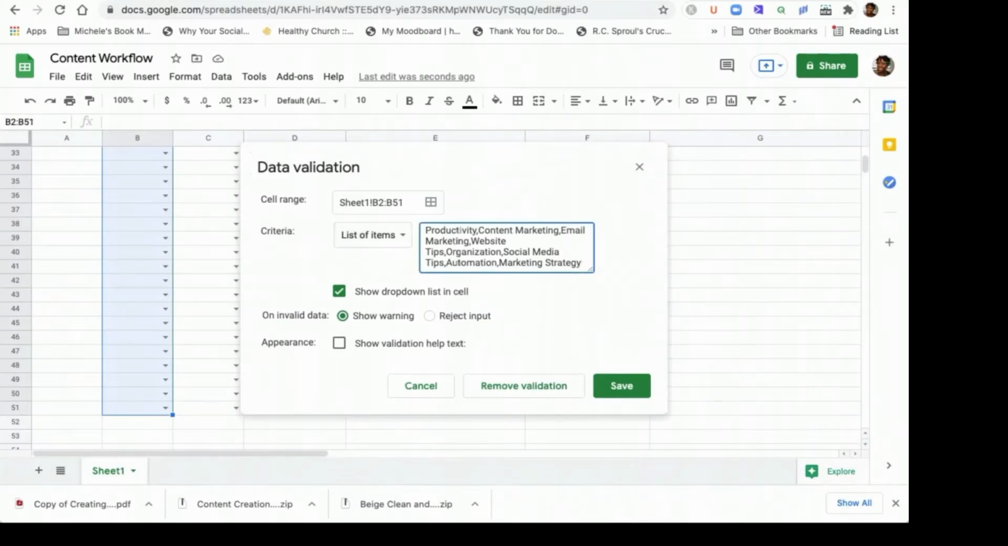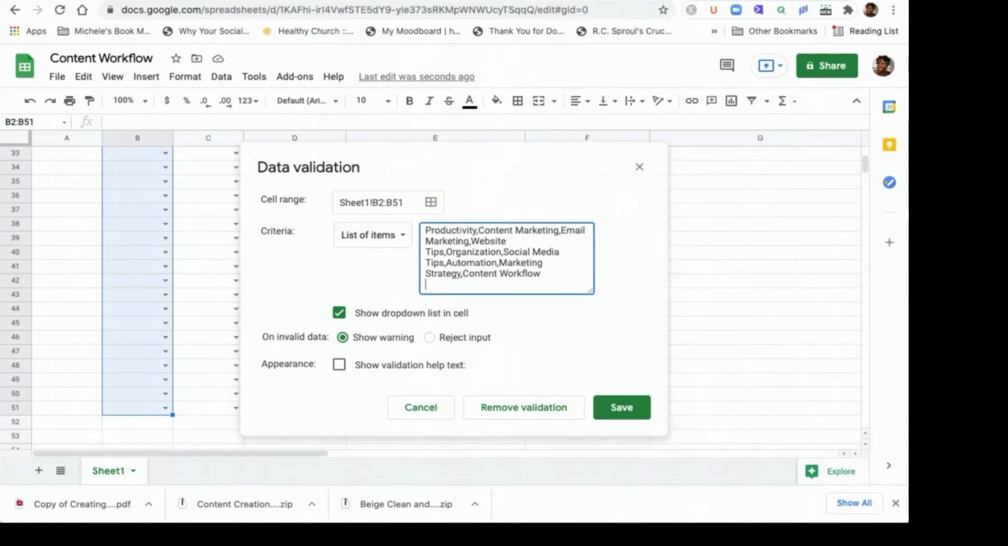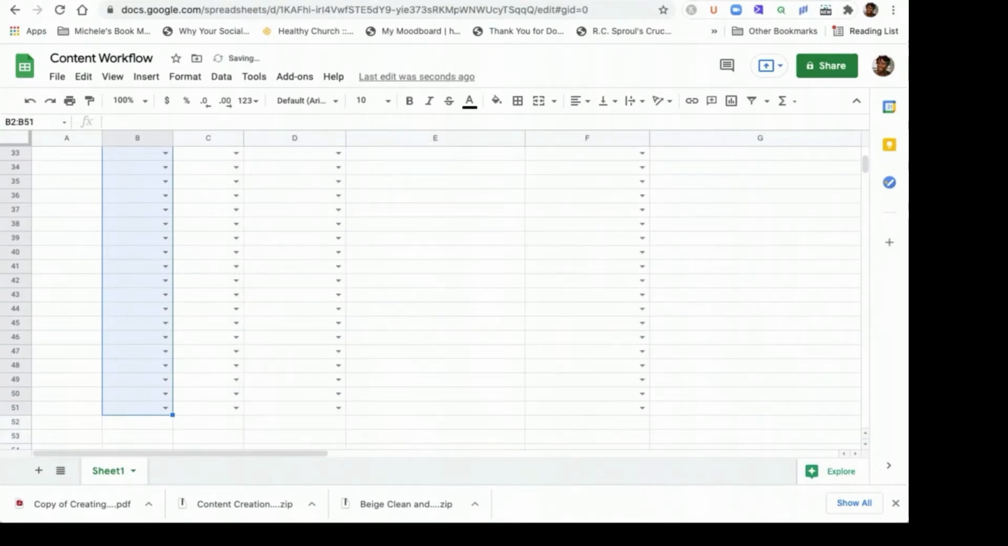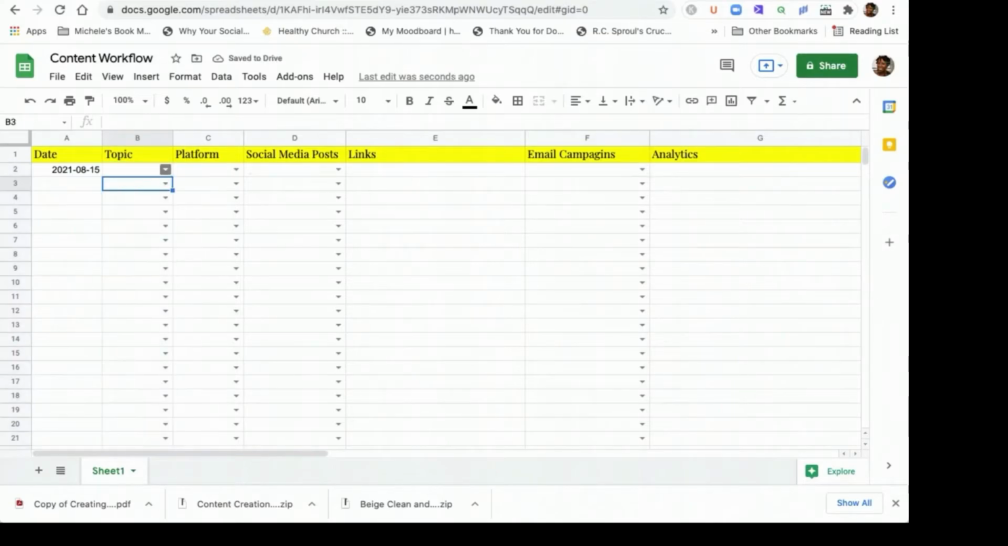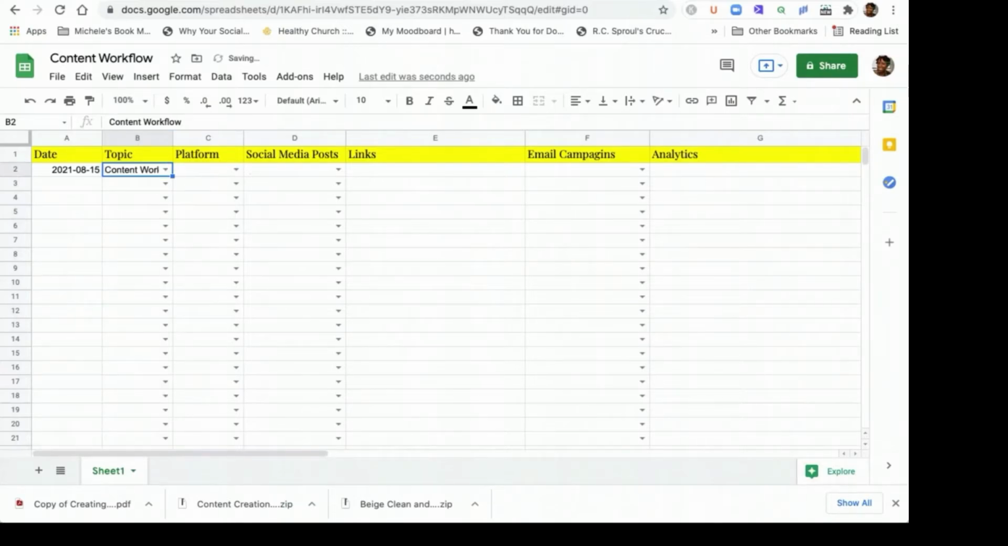So now I would put in here, and each one has to have a comma behind it. So the next one I would put in is content workflow. Okay, and then I would just save it. So now when I come back up to this specific box, it would be right there. So that's the topic that I'm working with.